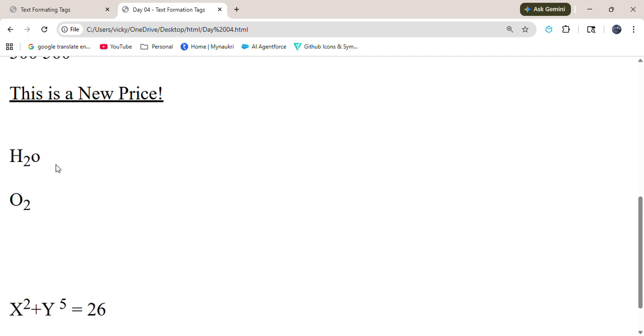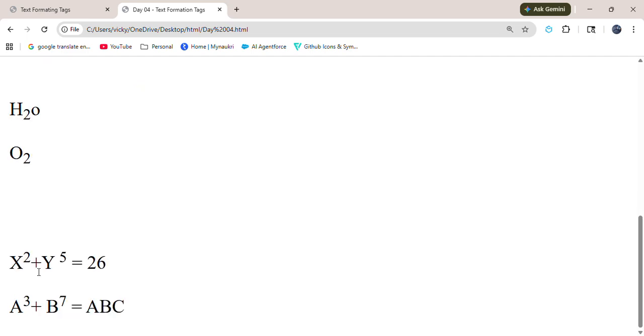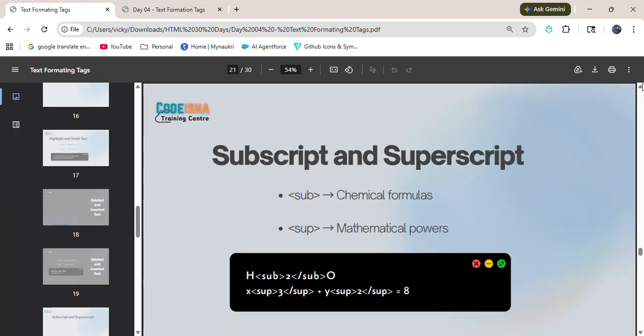These are all the chemical formulas when we use the sub tag. And coming to x square plus y square equal to, like any mathematical content, at that time it is better to use the sup tags, like a square and b square equal to 2ab, or a cube plus b cube. Whatever mathematical content we need, at that time we need to use the sup tag. And here the sub and here the sup. I hope up to here everything is okay, right?